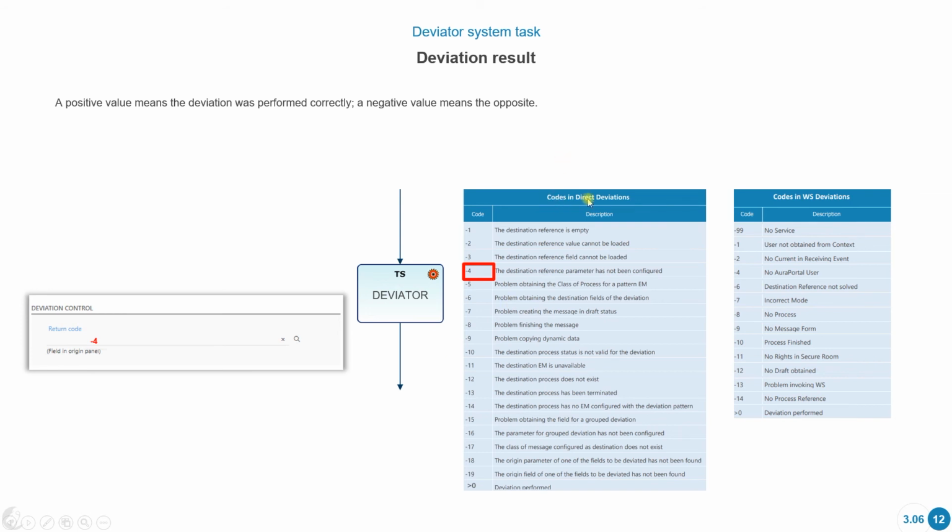For example, if it's a direct deviation and it gives us a -4, it says the destination reference parameter has not been configured. Basically what it's telling us is, let's say we're trying to deviate to an intermediate message event, but we don't know the exact process. So it would give us a -4. This is something we'll explain later on. If we deviated via web service, that means that we don't have permissions, so we cannot deviate.